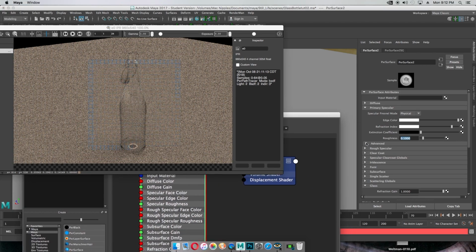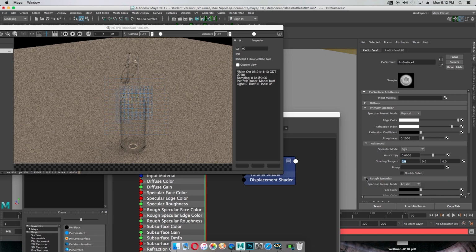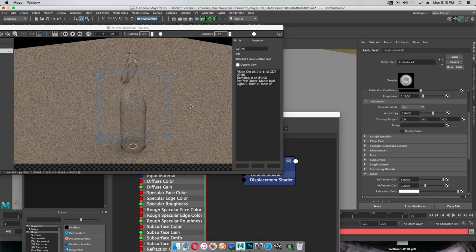Inside advanced here, I'm going to change my specular model to CGX. We can leave the rest of this alone. We can leave double-sided alone. And then in rough specular, if you really wanted to, you could do the same thing. Sometimes it depends upon your lighting situation. Now let's go ahead and plug in our displacements.